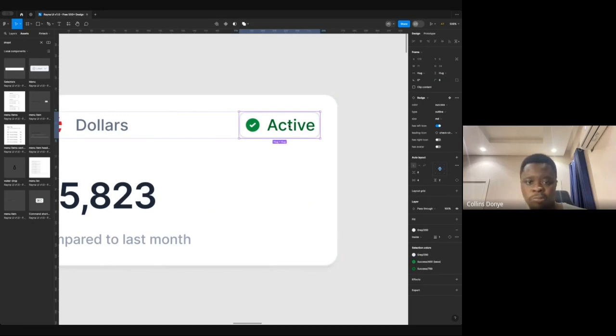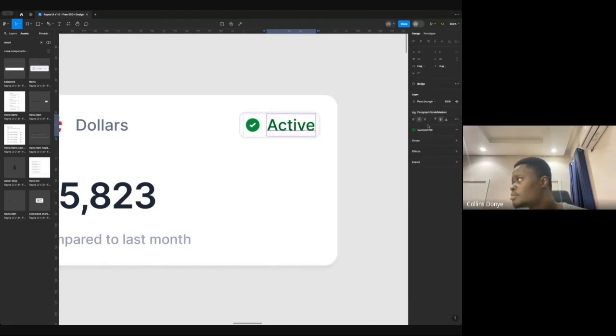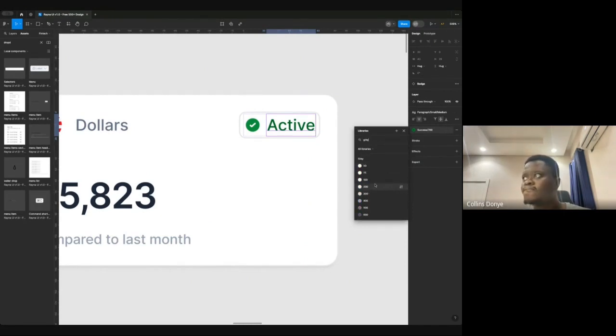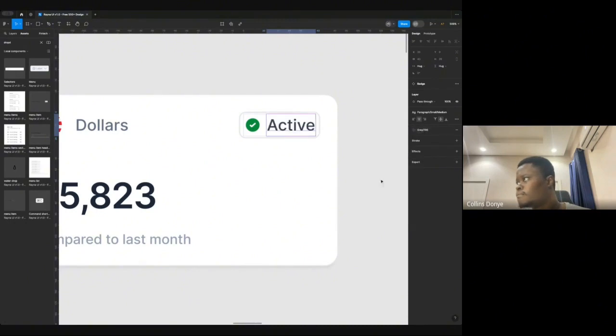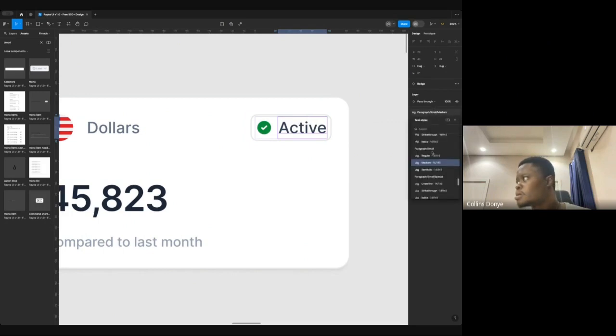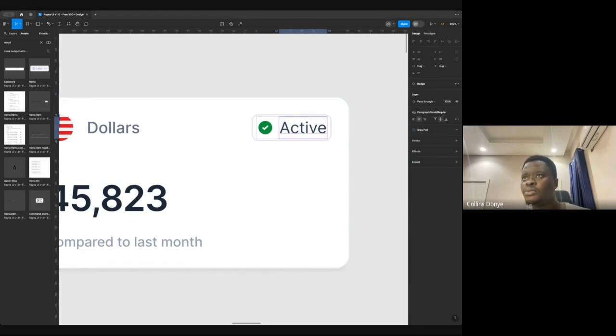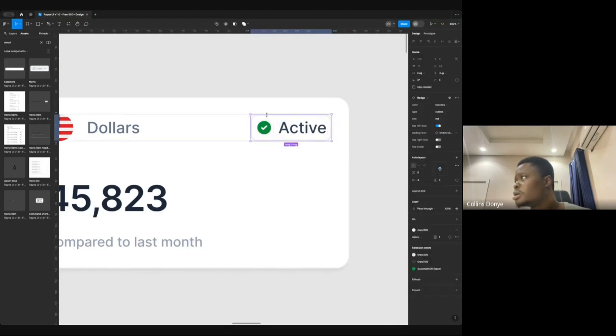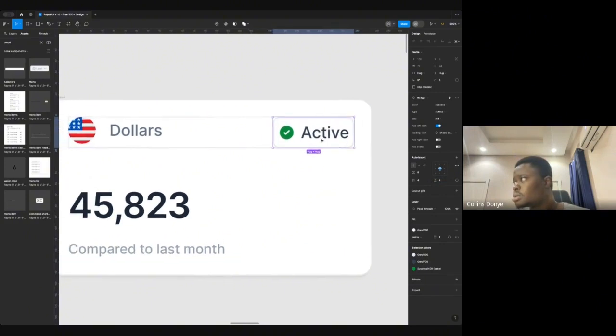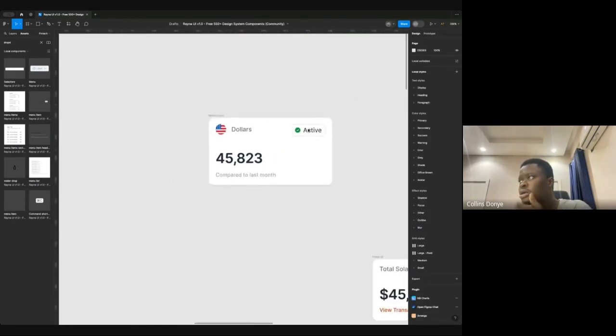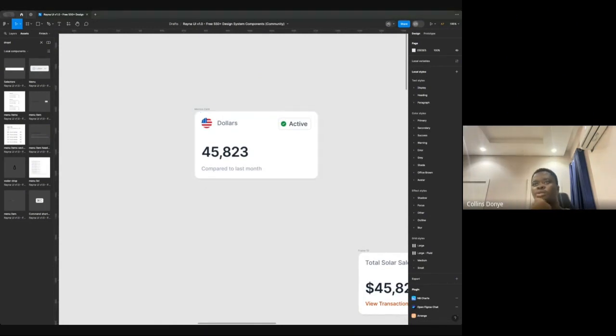Let's try six. Three. Should I do regular or should I do medium? This is a regular. No, this is a medium. Let's make this four as well. And spacing on the edge. Alright. What do I want to do next? Give me a moment, I'm thinking. What do I want to do next?